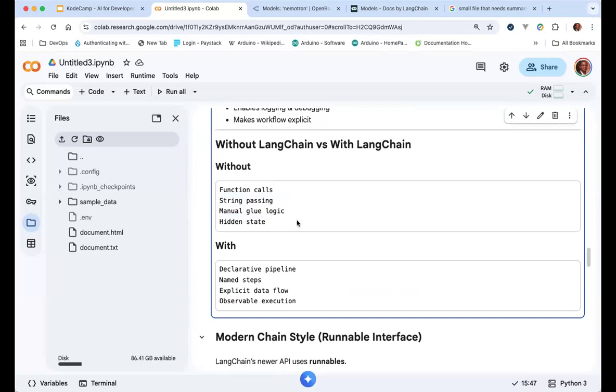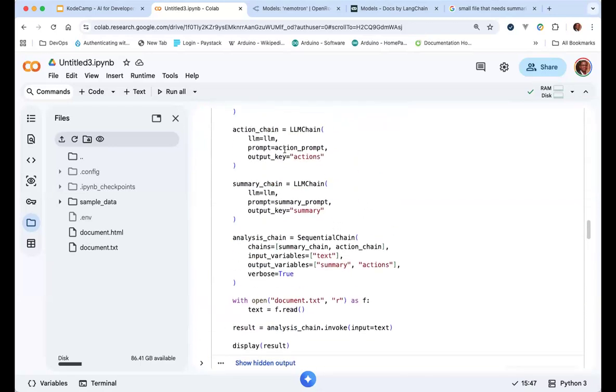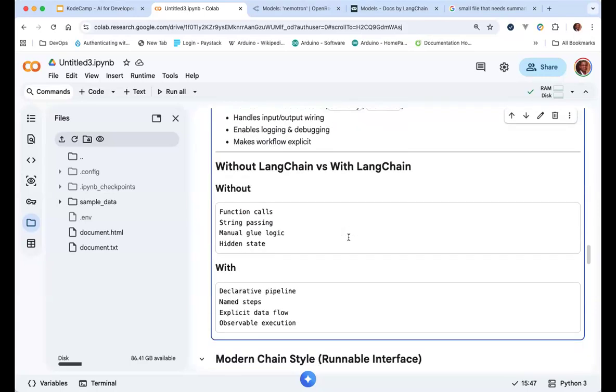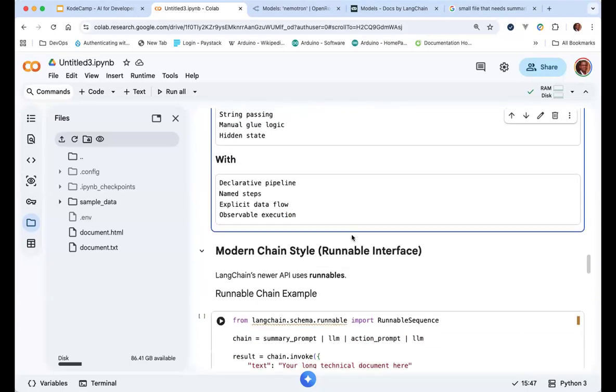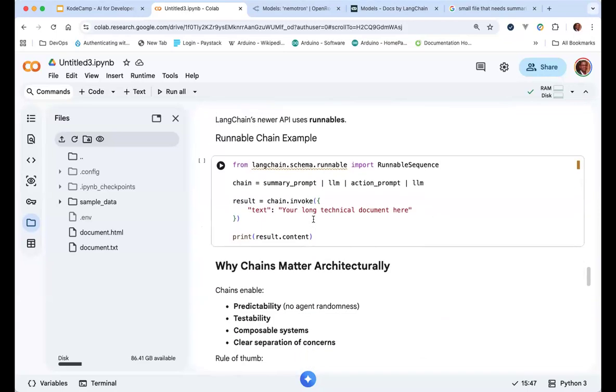But this is kind of like saying, okay, you can look at the code and see things as they are happening. You don't need to know about what's going on inside, but you can trust that what's going on inside is okay because there is validation, because there is testing. If something goes wrong, you can even do debugging. So it helps you to build more code without thinking too much, right? And you have named steps, explicit data flow and observable execution.